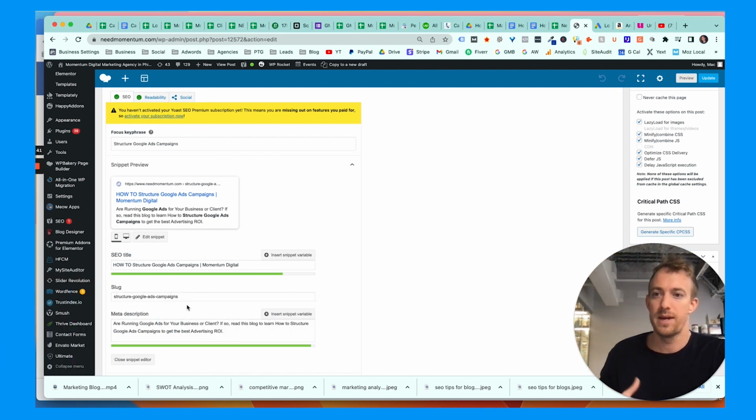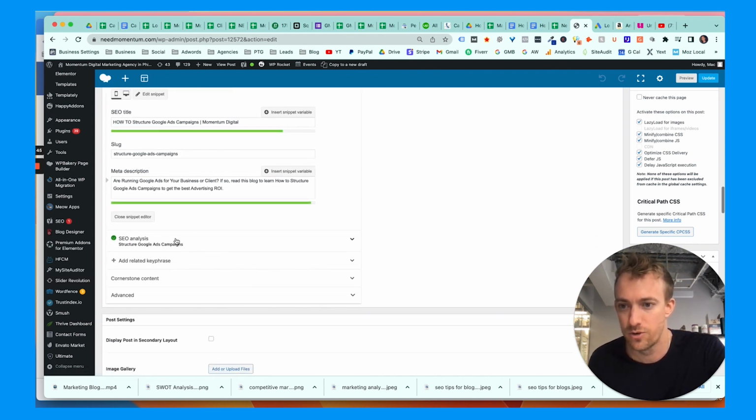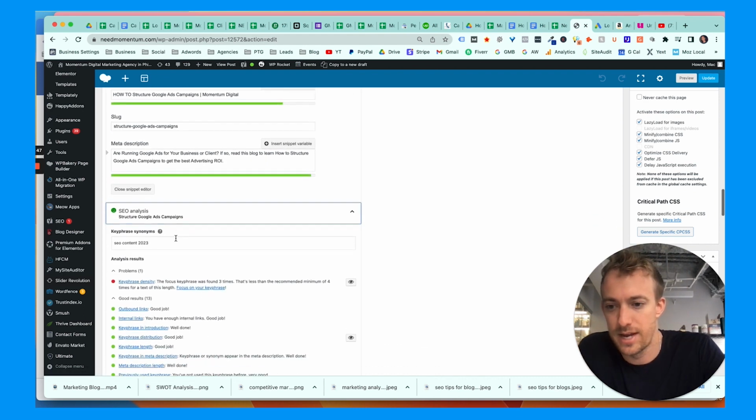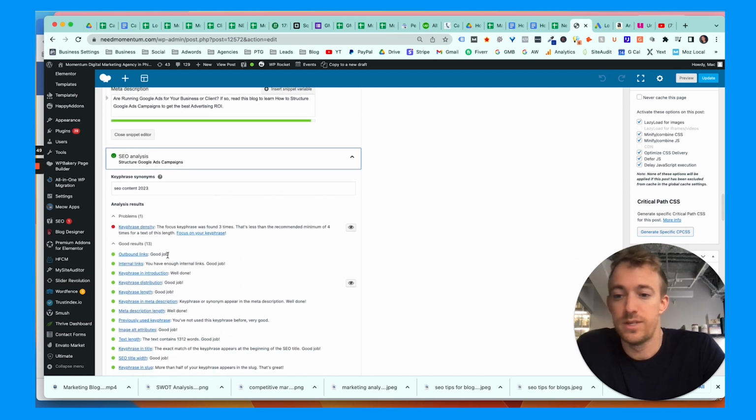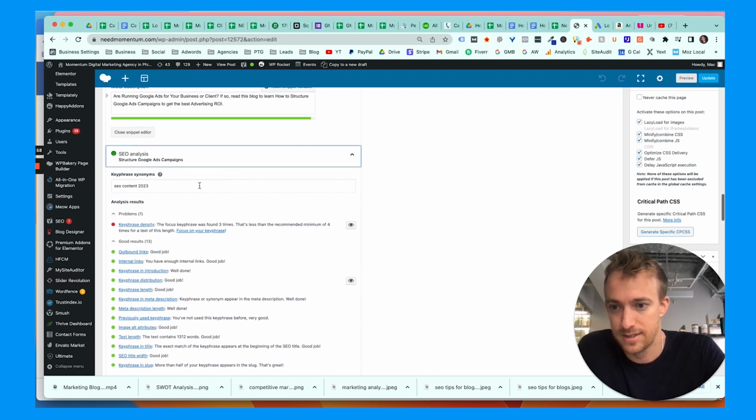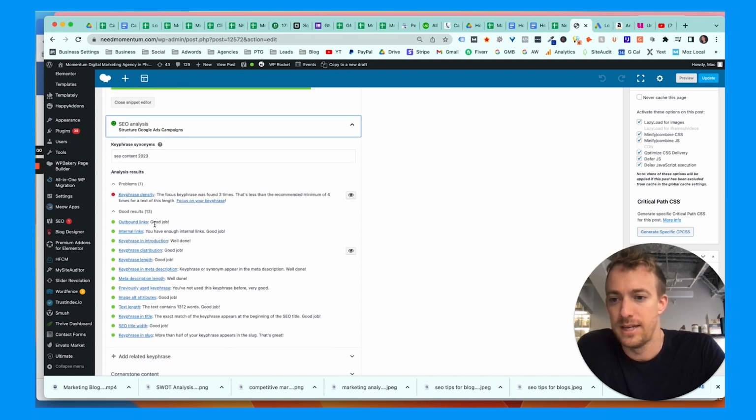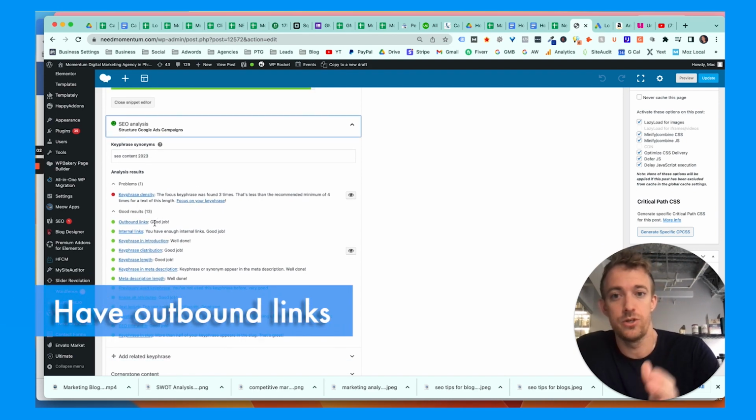So this is called your metadata, and you want this to show up green. SEO, readability, all these things are green, and it'll give you an SEO analysis showing if you're using all the proper SEO tools, blog tools to make this blog rank for that keyword, which is structured Google Ads campaigns. Now, it shows we have outbound links, which are links to other pages.